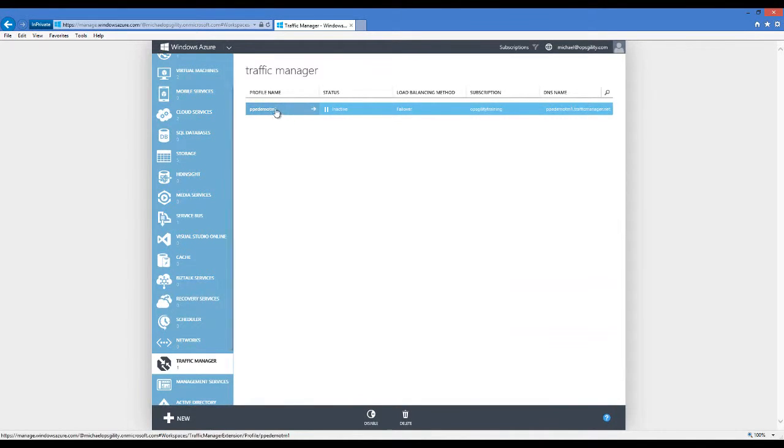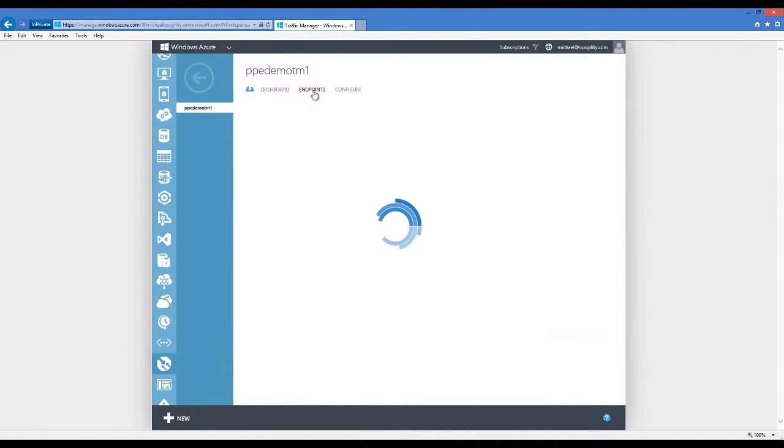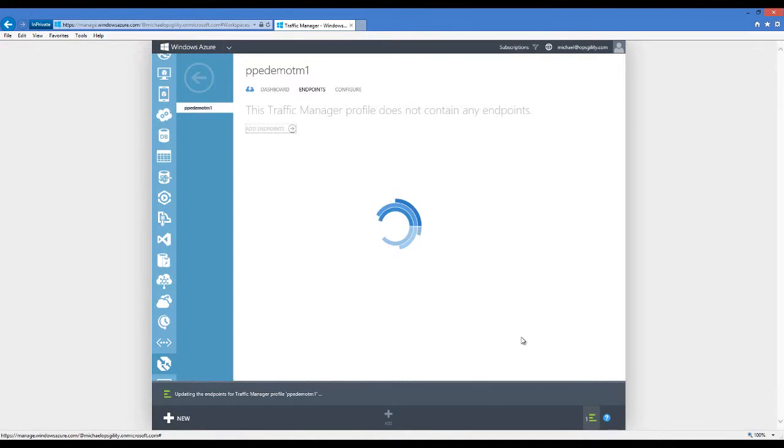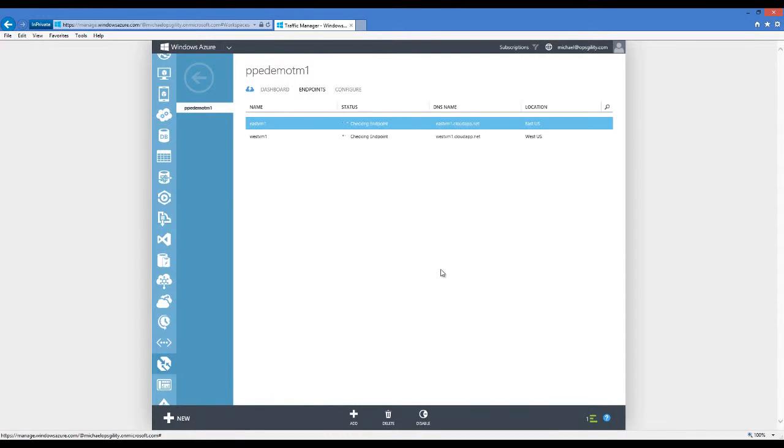Let's open that up. First of all, let's go to Endpoints, and we can add the 2 endpoints that we just created, East VM1 and West VM1. Go ahead and click OK. And now Traffic Manager is reaching out to check the actual endpoint status to make sure everything is okay.